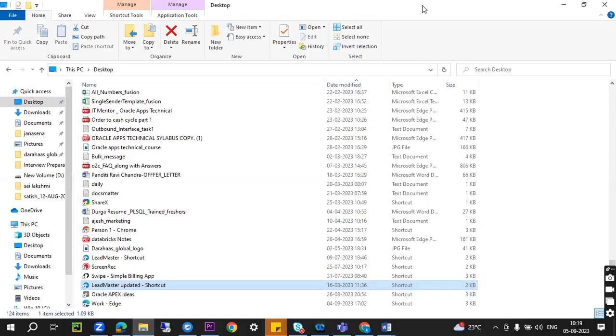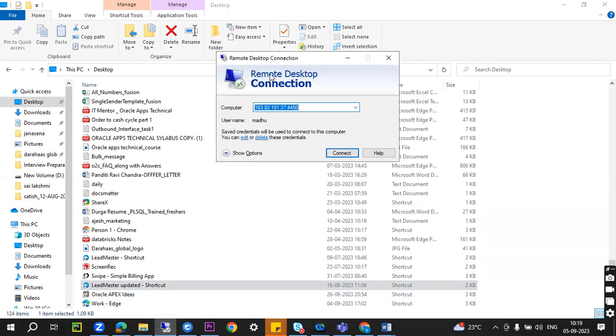Okay. So the very first step is to connect this remote desktop connection. This is the very first step. Click on connect. See this IP address and this username, password, you will get it from the DBA guy.